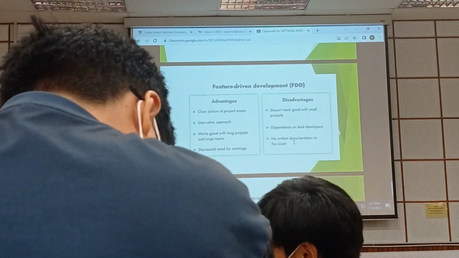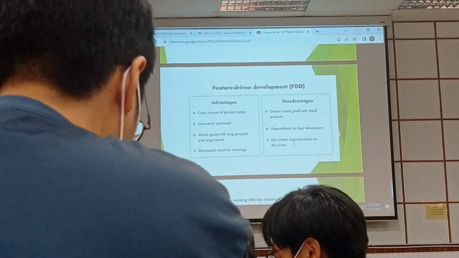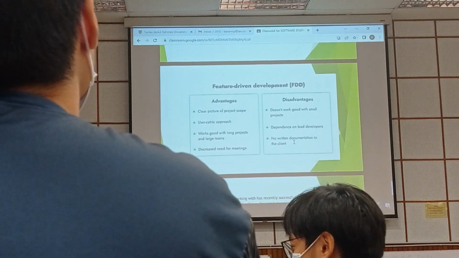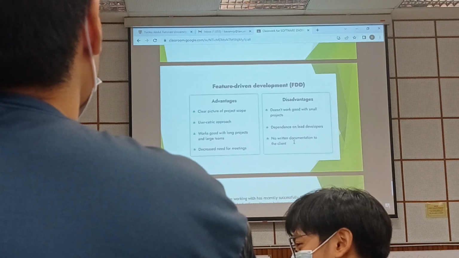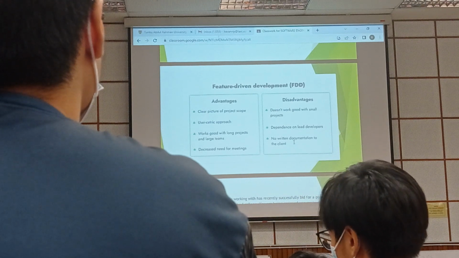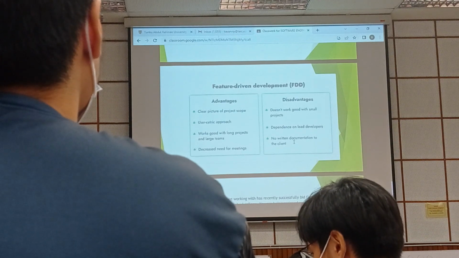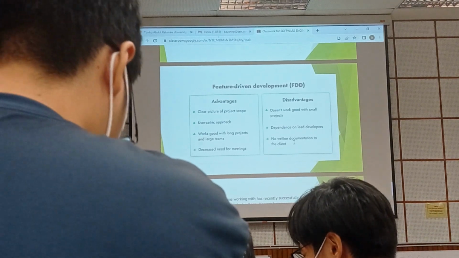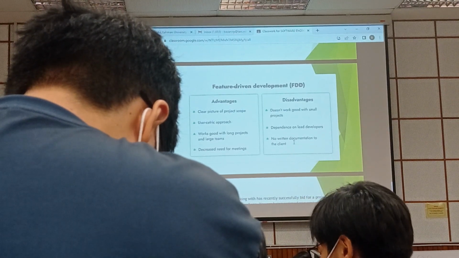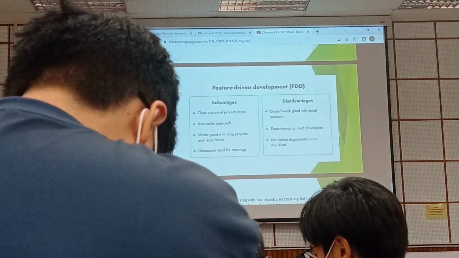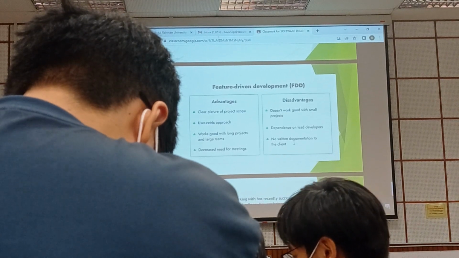The disadvantages here: it is not suitable for small projects. Small projects you can use it, though. Dependence on lead developers. No written documentation to the client. Okay, no documentation. You cannot produce a final documentation to the client because everything is super duper fast. No manual guidance, where the client says, this system I want to be documented so that I can use it for the future. No, cannot. Very hard for them to prepare.